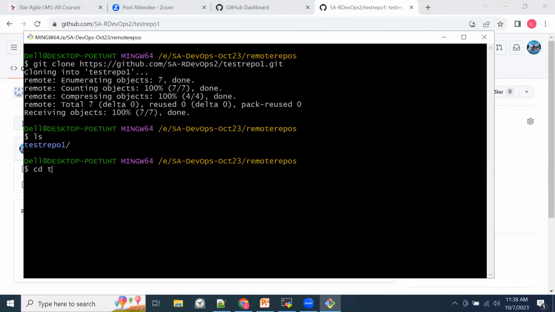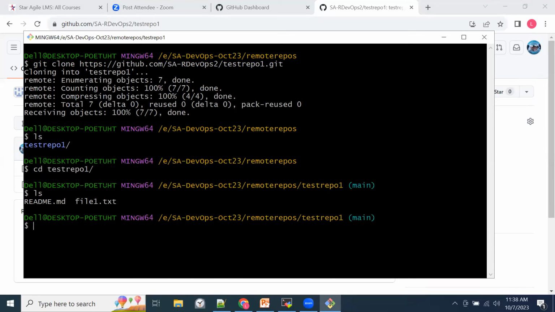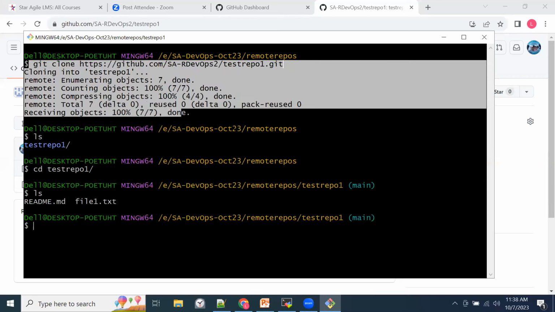And if I get into the directory, I should be able to see there are 2 files in the repository. It has a main branch, and it has 2 files, the readme file and file1.txt. So this is the clone activity. Since it's a public repository, it is not asking for any credentials. Directly you can clone it. But if you want to push to the remote repository, you need some access token. Directly we can't push to the remote repository. With an access token, we can do that.